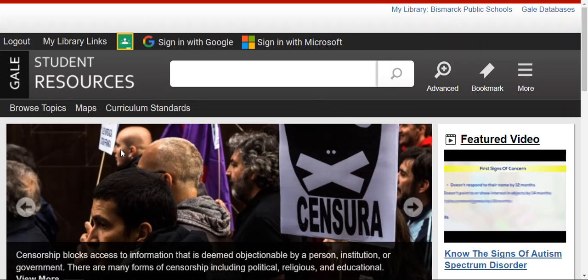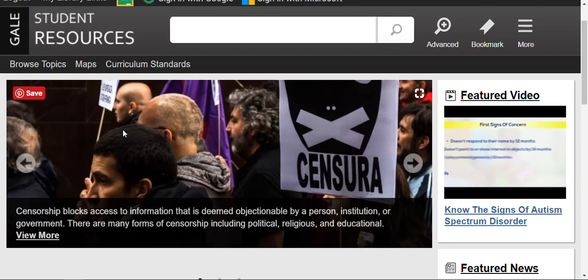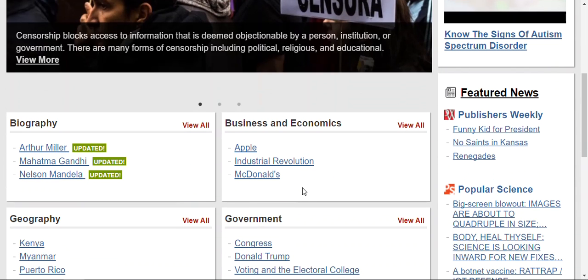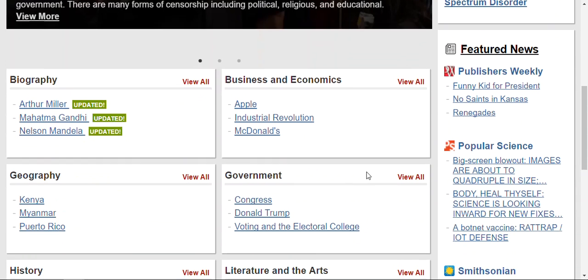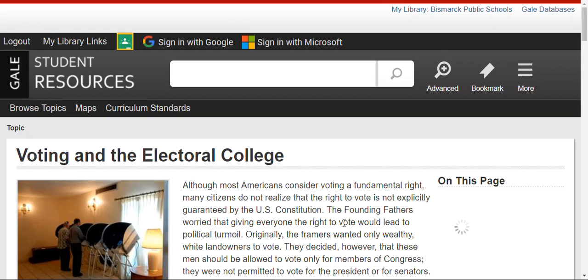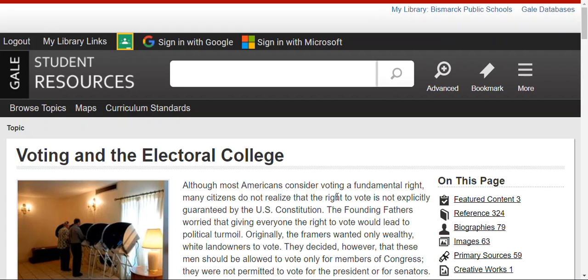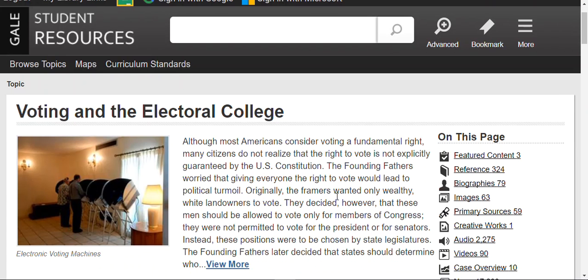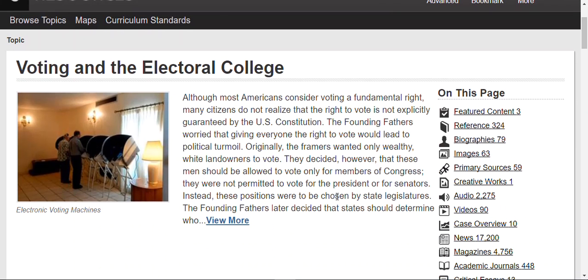You can see as it opens up here, we have our basic search bar up at the top, as well as kind of a splash page that gives you some of the more hot topics. And as we scroll down, we can see how these topics are divided up into categories. Once you select a topic to browse through, you'll see a variety of different resources available. The first portion that comes up is more like an encyclopedia entry that gives background information about your topic.